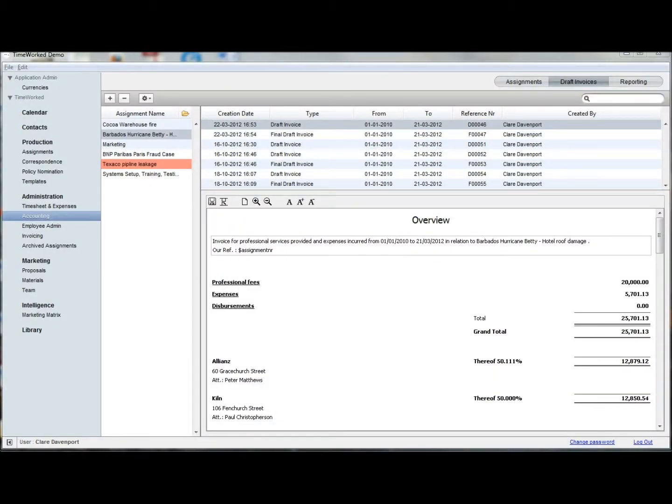Under administration, a finance user will see an additional 4 options available, which are not available to the standard user. These are accounting, employee admin, invoicing, and archived assignments. The core area is accounting, and in the accounting view, the column to the left shows the list of active work assignments for that office.